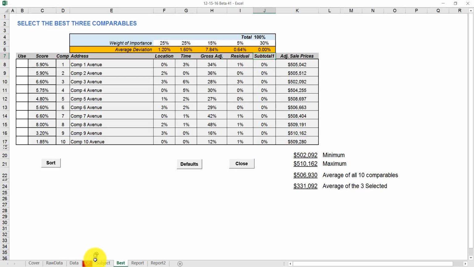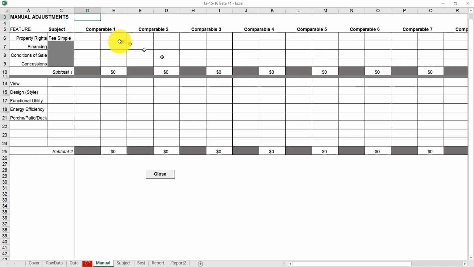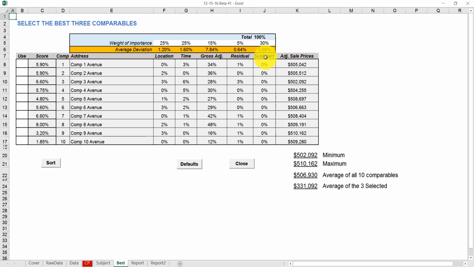Now, subtotal 1 is what we looked at on this grid, manual adjustments. It's these top things. If you have a lot of these adjustments, you may not want to use these because that's a lot of explaining to do. I would rather use the ones that don't have many concessions, or odd conditions of sale, or if it's not fee simple. Obviously, I would rather not use those. So that's what this one is, subtotal 1, and we gave a lot of weight to it. And you could change these.